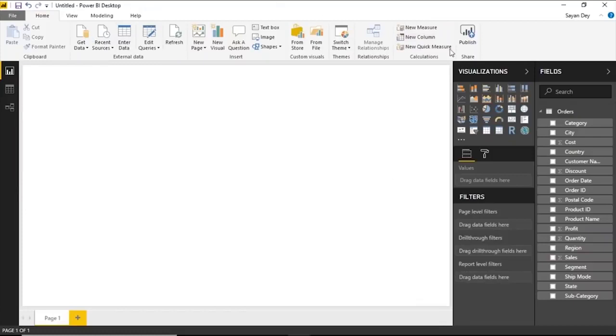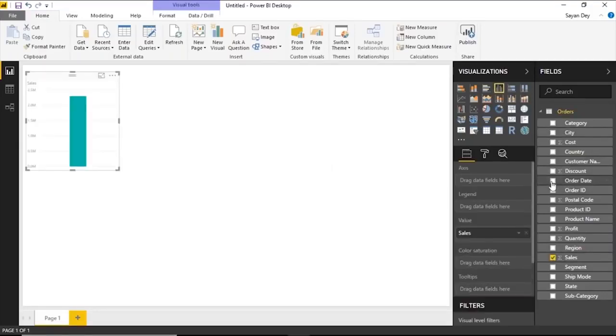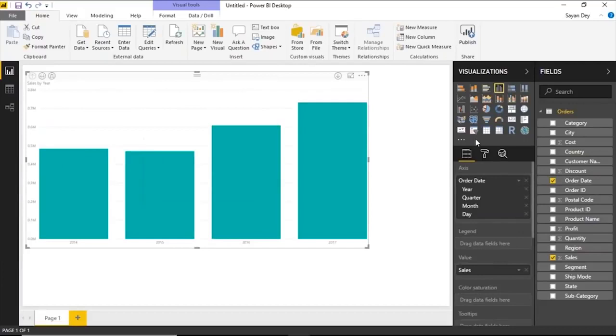This is where I build my stuff. And after I build my stuff, I publish it onto what I call the service. Just to give you a very, very quick demonstration of that, I'll build a very, very simple line chart here.